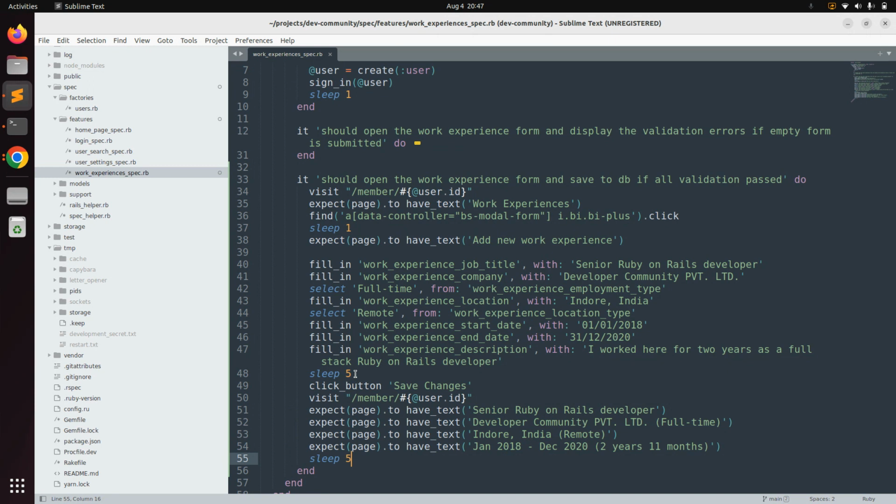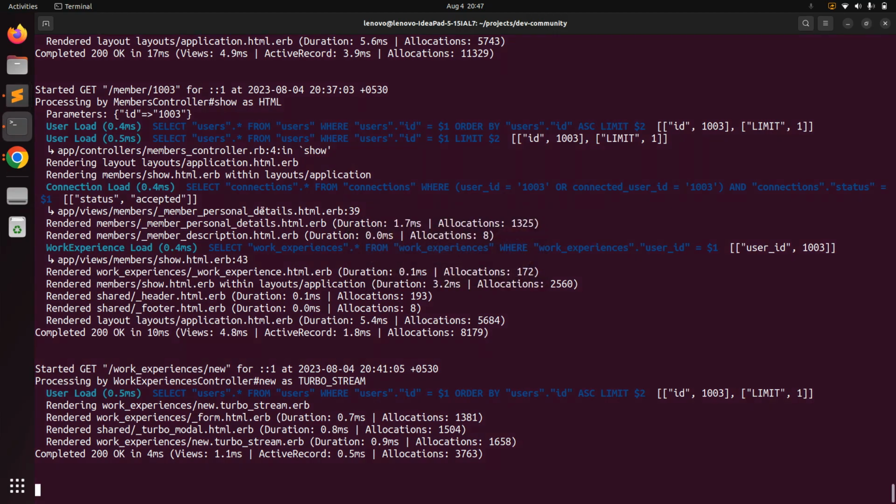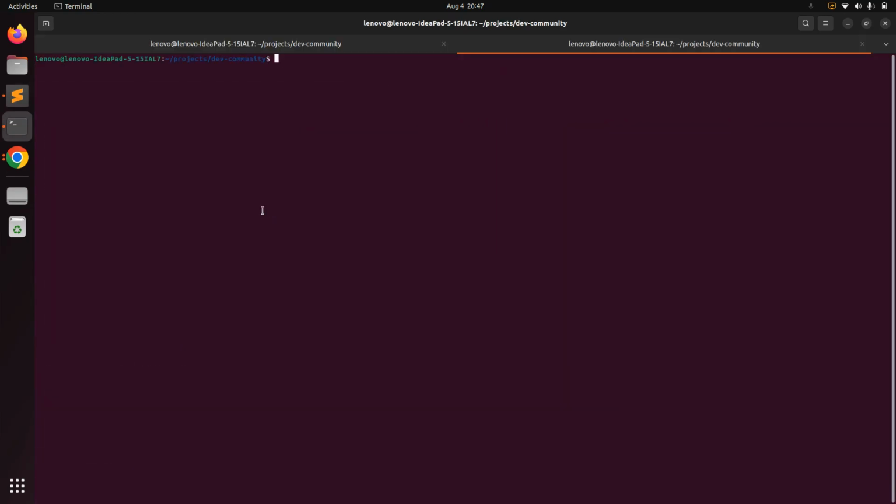Okay, now it's time to execute this spec. So come to the terminal and execute this spec with its line number. Here you can see that this spec will start at line number 33. So we can simply switch to the terminal tab, and here bundle exec rspec spec features, and then work experience and line number 33.